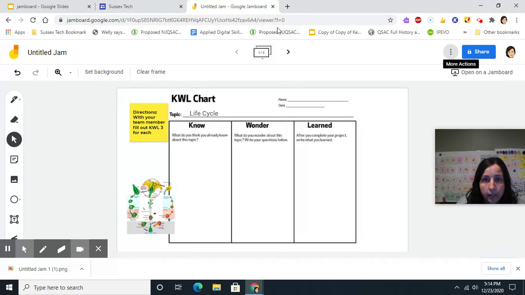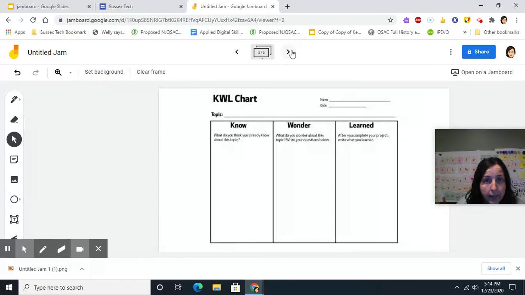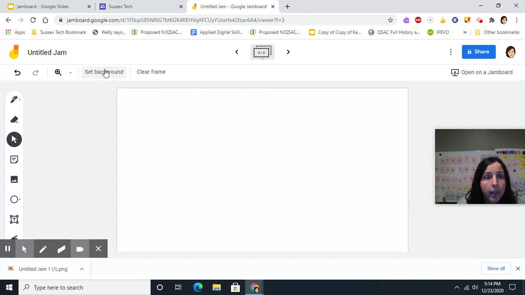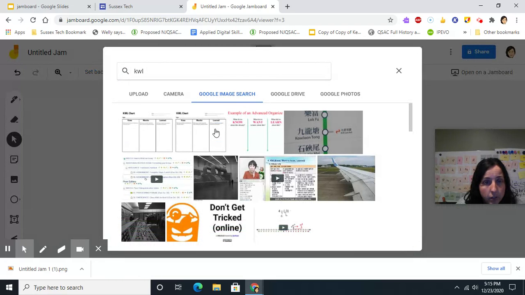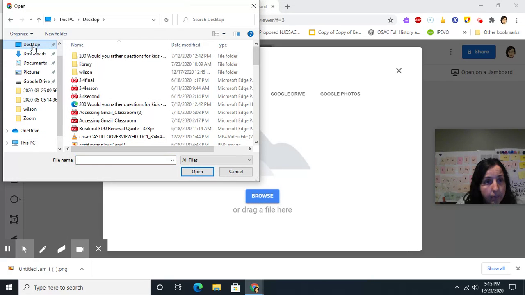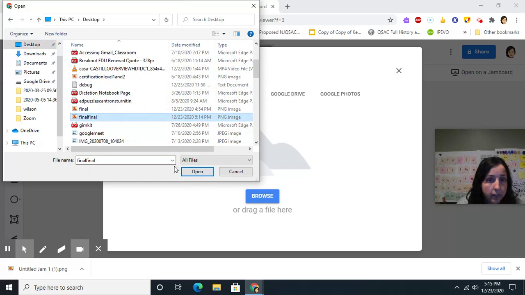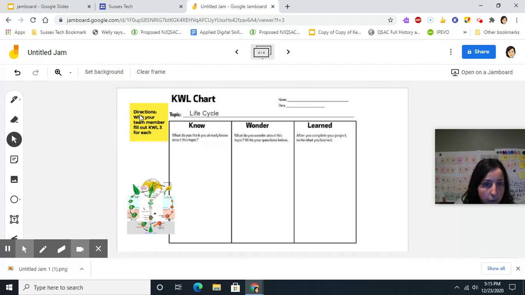So then we'll hit a new frame, and then we'll get a blank frame. Okay. And then we'll hit set background, find the one that you just downloaded. So you would go upload, browse, and that was on the desktop. It was called Final. And then you hit open. So now this is locked. They can't move this. They can't move the picture. They can't move the topic.